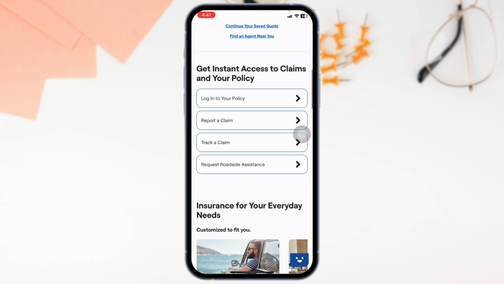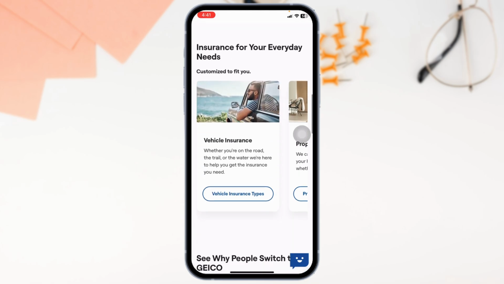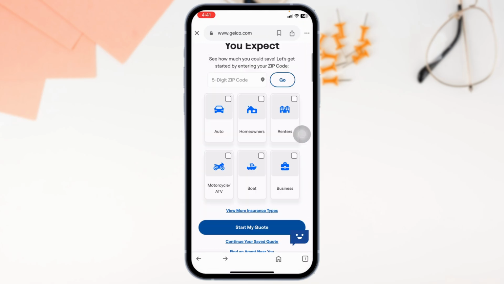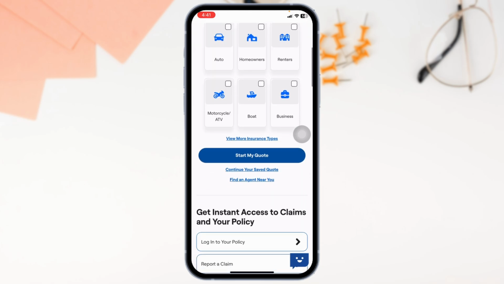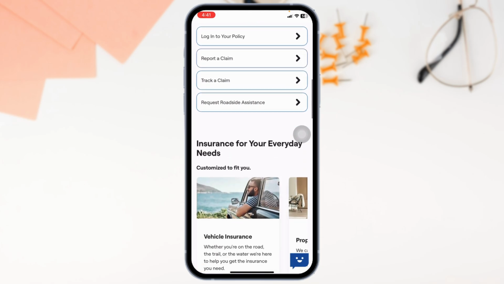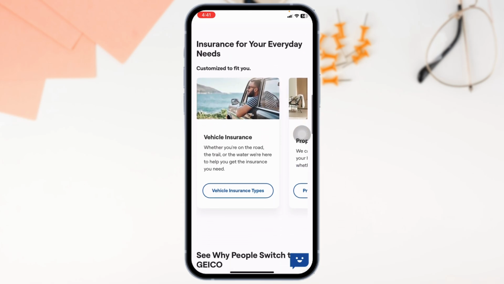After entering your vehicle details, it's time to choose your coverage options. The app will guide you through selecting the types of coverage you want for your new vehicle, such as liability, collision, and comprehensive coverage. You can customize your coverage by adjusting the limits and deductibles to suit your needs. Once you have made your selections, review the coverage summary to ensure everything is correct. When you are satisfied with the coverage options, tap Continue.